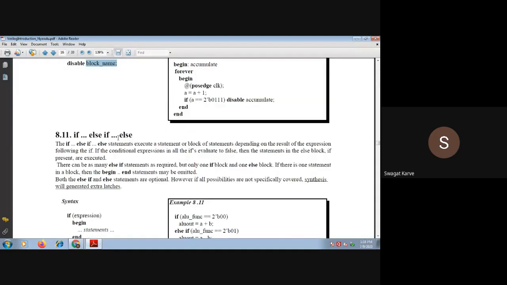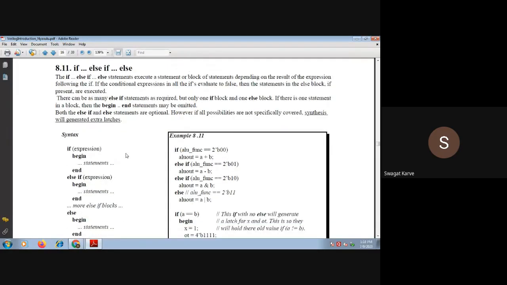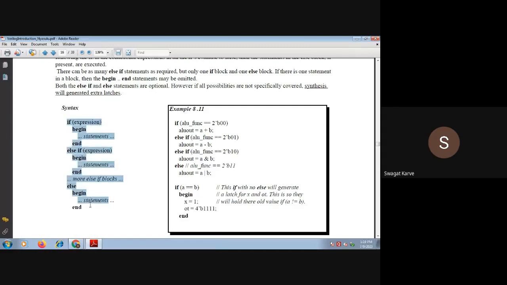Now the next one is if else, else if. We need not even explain these things again. You have used this many times and learned these things while studying C and data structures. How to use if else? If the condition holds, begin the statement, and if that condition is not valid, then else if, and finally else. So the methodology for if else is the same as we used in VHDL programming.